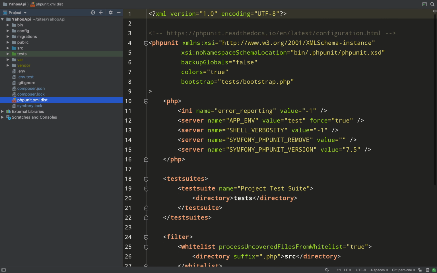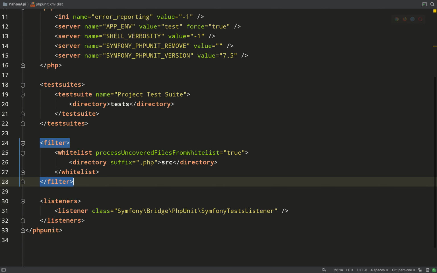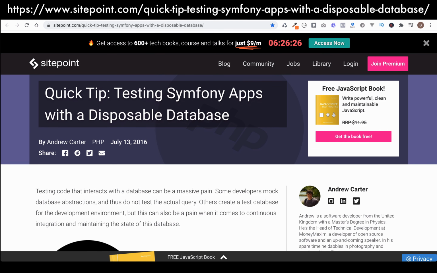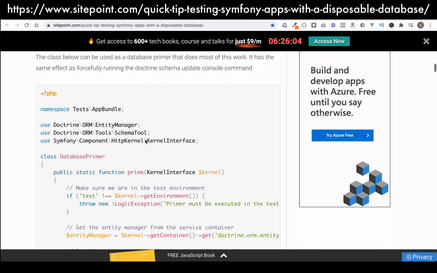So grab the extensions tab, go over to phpunit.xml.dist and just paste it in here. I'm just pasting it above listeners. Our third and final setup step is to be able to migrate our database when we run the tests each time. Because our database is in memory, we can't pre-migrate.